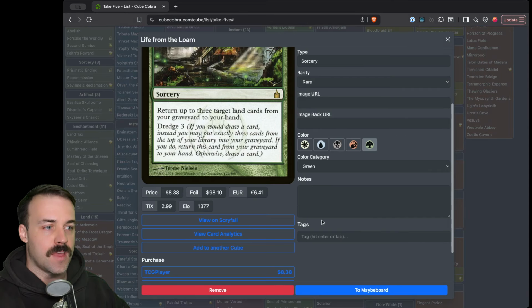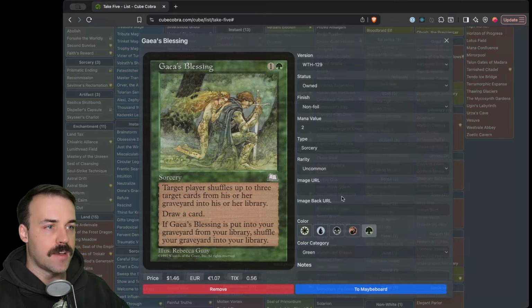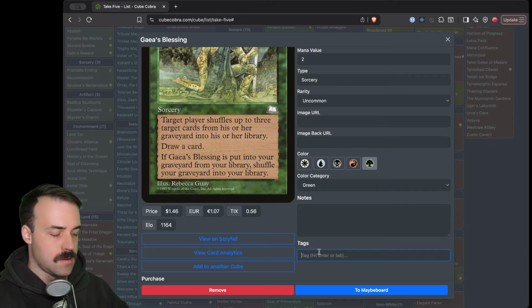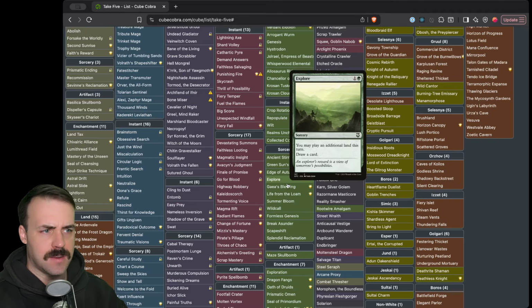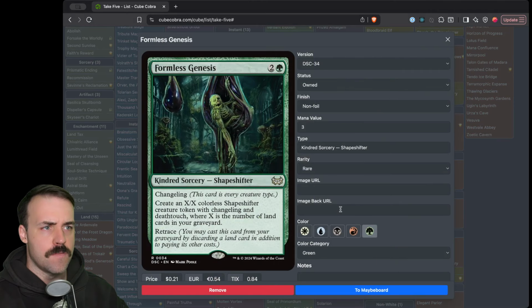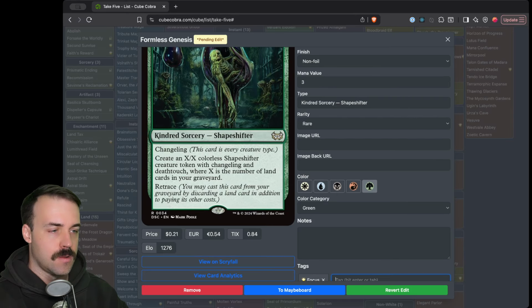Life from the Loam, a focus. I think I want Gaia's Blessing to be locked in / focus. Yeah, I want there to be a Gaia's Blessing control deck, and it's good with all the other things going on. Formless Genesis, I'm going to make this a focus and also put it on probation.